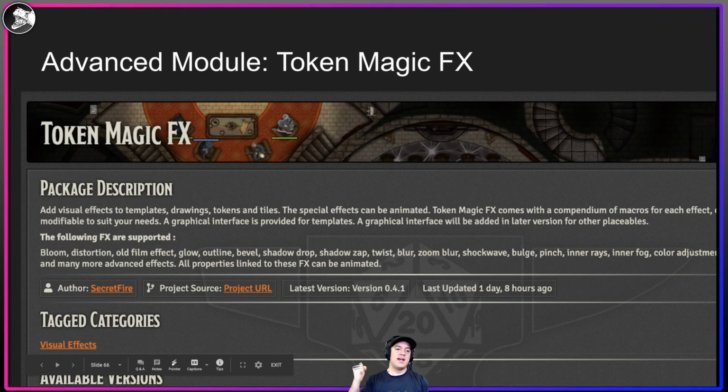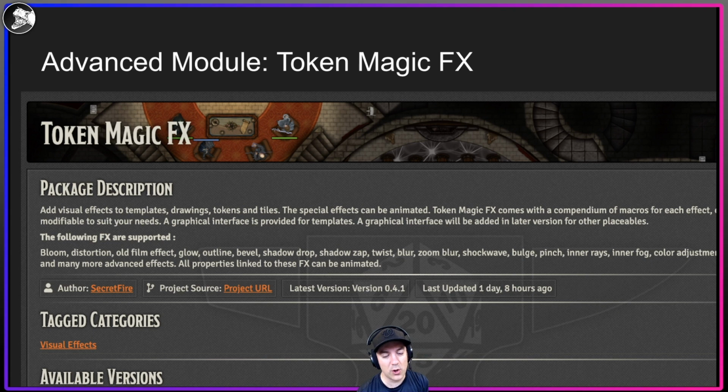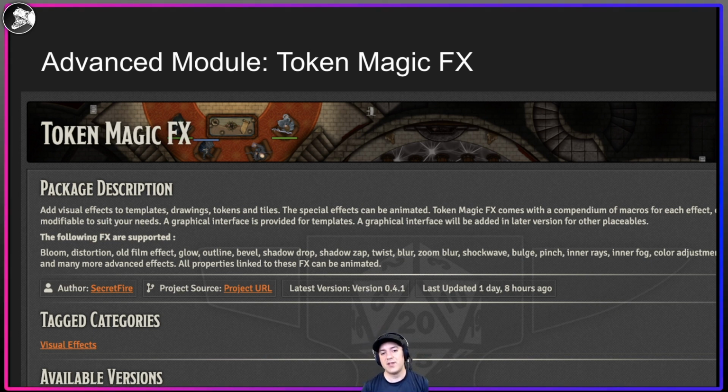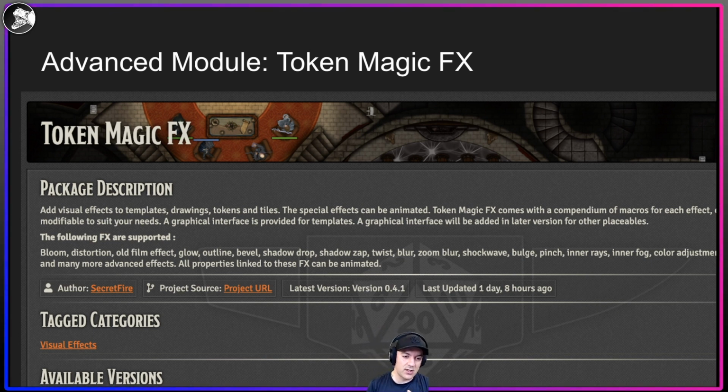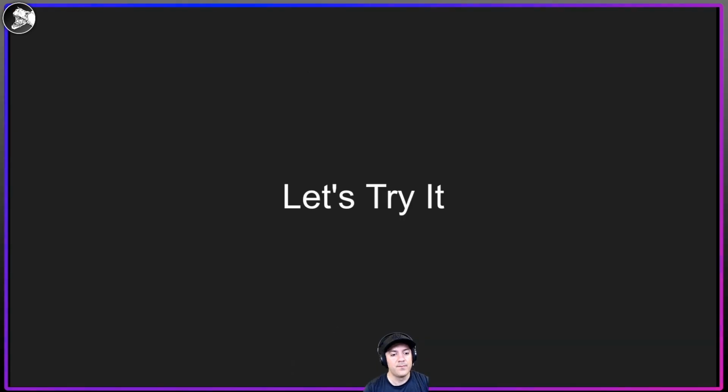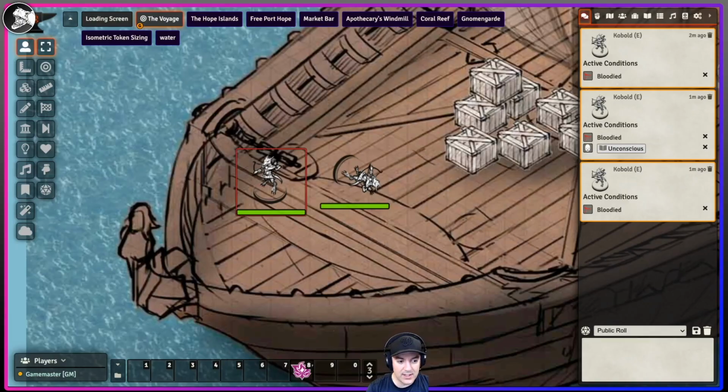Next one, let's get into another big module, which is Token Magic FX. So this is going to apply a lot of special effects onto your tokens, which you can set with macros now that we're not scared of macros. We know how to make buttons for things. So let's try it. So not a whole lot of a plan here.